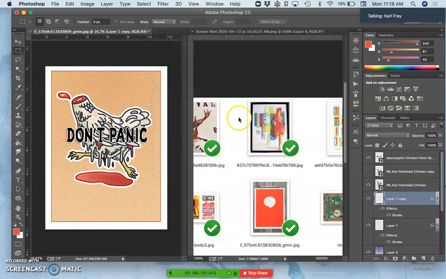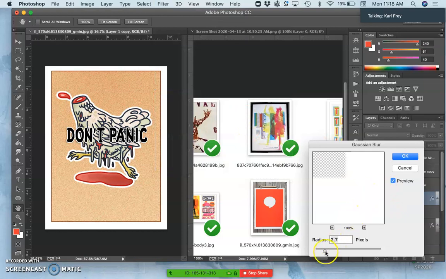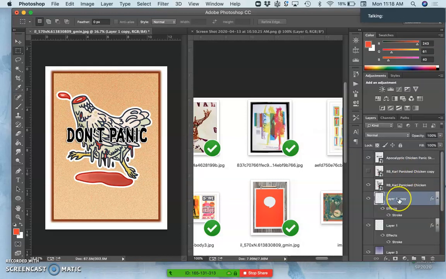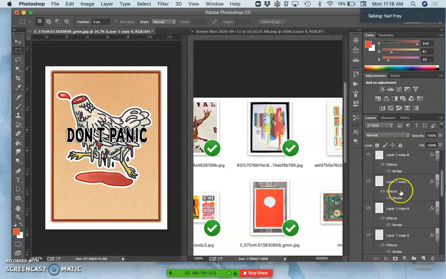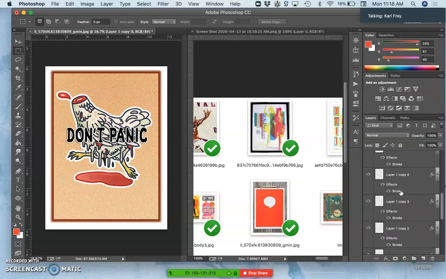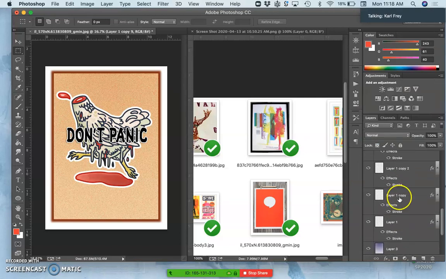Take your hard edge border, if it's white, if it's black, whatever. Blur it quite a bit. And then duplicate that so it's nice and opaque. So I copied it a bunch of times, and now I'm going to merge all those copies together with Command E.